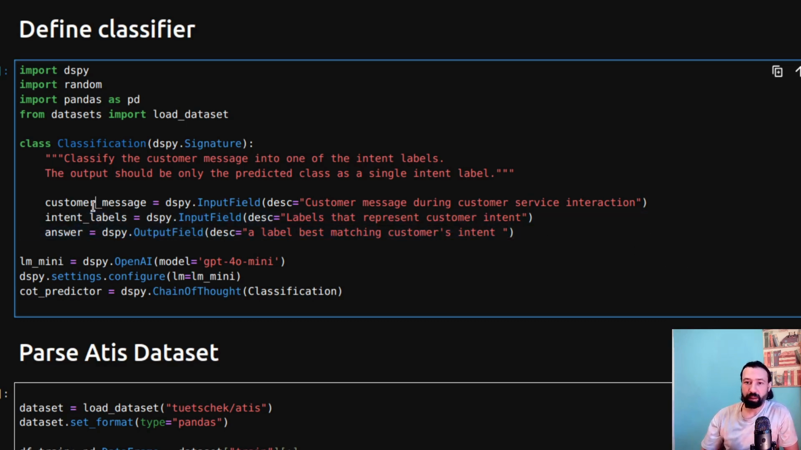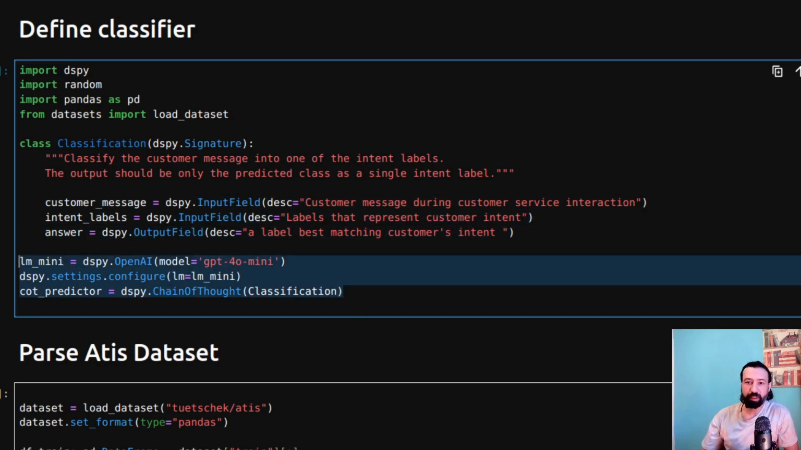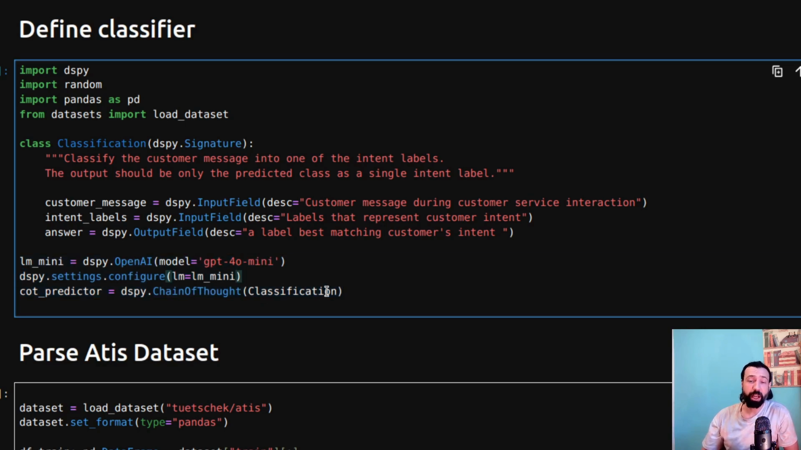So here are the inputs, this is the output. These are the settings of the type of LLM I'm choosing, GPT-4o Mini. And I'm slapping chain of thought on top of it. This is how easy it is to just add chain of thought to your prompt.